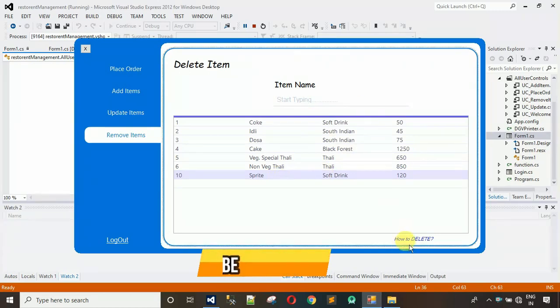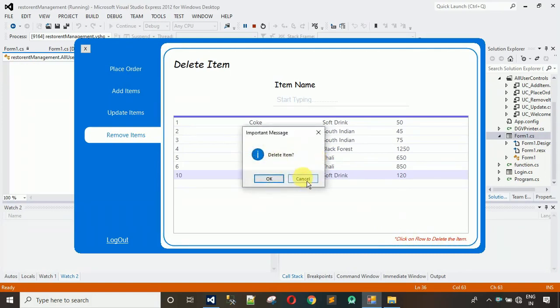So here we have one more option. If you don't know how to delete an item the first time you open the software, the question in your mind is how to delete. When you click on this, you will see how to delete: click on a row to delete the item. When you click on delete item, it's asking for your confirmation.